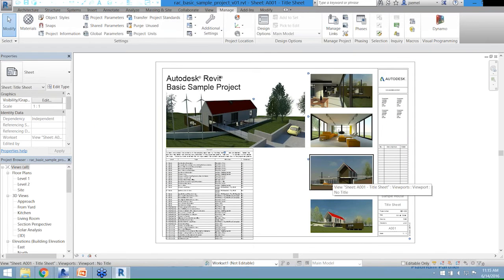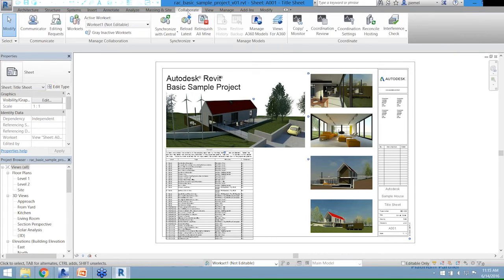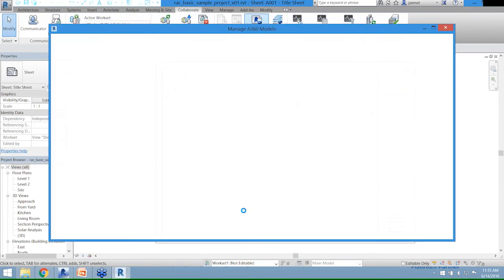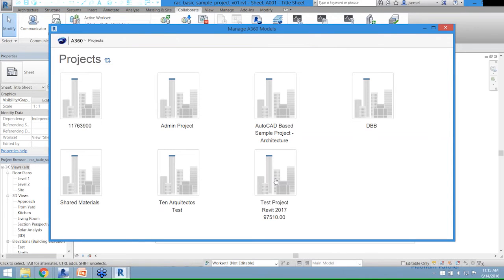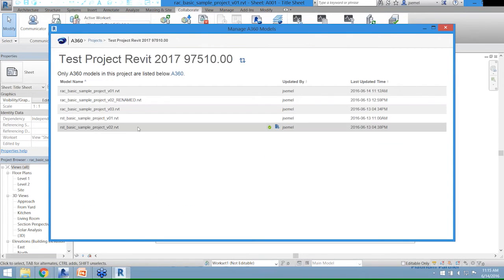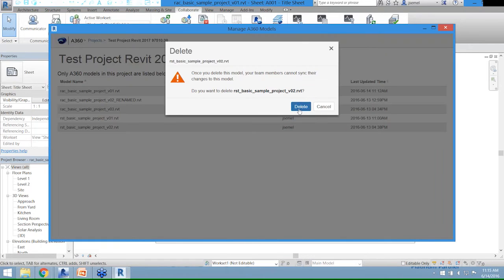So let's try just deleting a model, and here we'll go to Manage A360 Models, go to our test project. We'll take the basic sample project. This is structure 1. Delete here. We get a warning. So again, it's telling you that you can't sync changes to the model because once you take it out from this side, it's deleting it from that Collaboration for Revit server. And again, this is RST Basic Sample Project PO2.